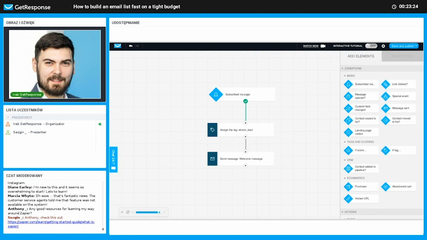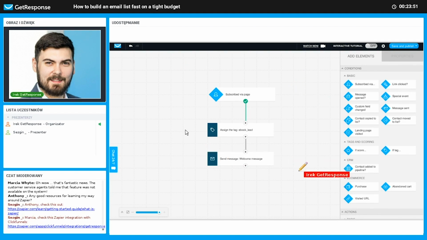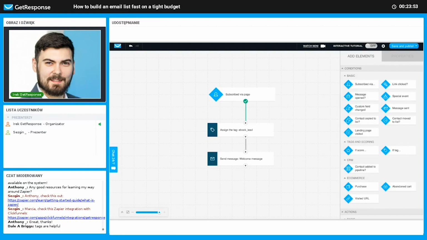So if you have a landing page with a web form and you offer an ebook in exchange for an email address, then you can assign a tag, ebook lead, for example. Yeah, and then immediately after that, you send a welcome message. Of course this message will contain the link to the ebook, or you can just send the ebook right away. But the thing is that you've got a very, very simple yet effective marketing automation workflow.